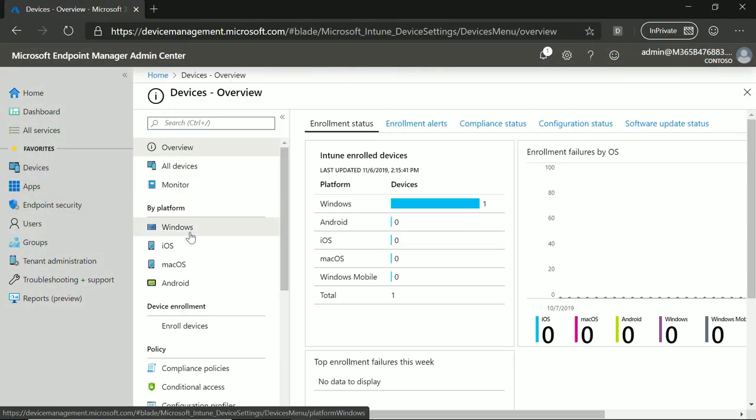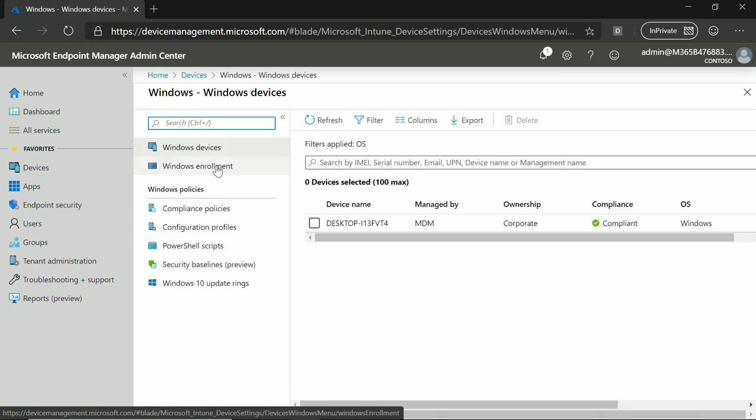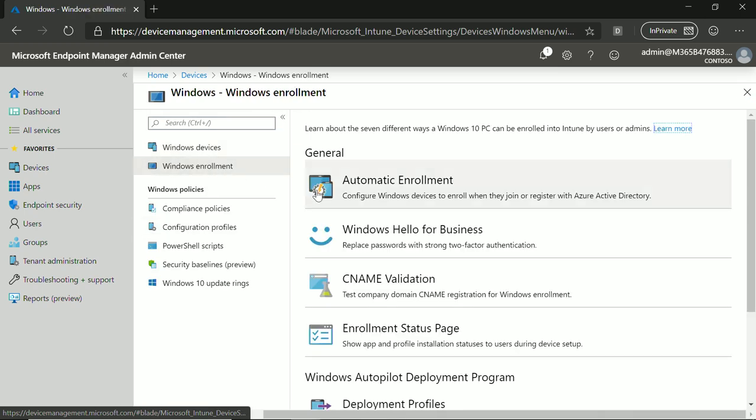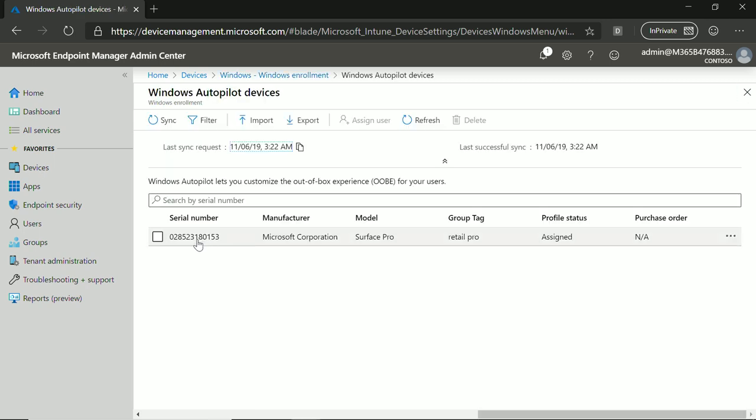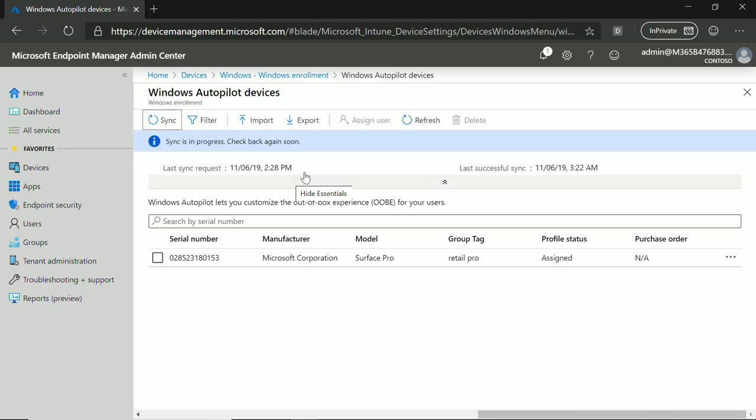So going back under the Windows section, under Windows Enrollment, all of your Autopilot information will be down in this section under the Windows Autopilot Deployment Program. Under the Devices list, this is the very first place that you'll see registrations from your cloud solution partner appear. As soon as they've registered it on your behalf, you can go ahead and sync with the Windows Autopilot service, and the registrations will appear.